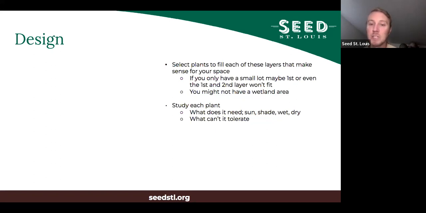And then it's really helpful to study each plant. It doesn't need to be real in depth, but just generally figure out what these plants need. Do they need full sun? Do they need some shade? Do they like wet soils? Do they like dry soils? And what can't it tolerate? Just as an example, if you're like, I really want to do cherries, cherries cannot tolerate wet soils, and so if all you have is wet soils, well, then cherries are not going to be for you. Finding those things out can help you narrow down your list and focus in on what is actually going to be the most effective for you.